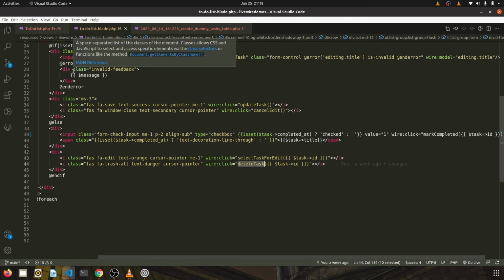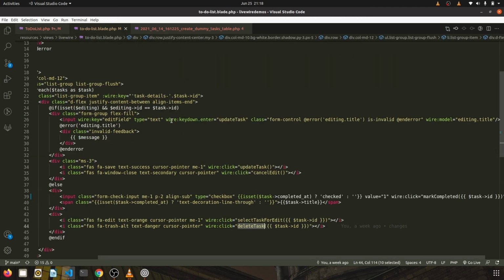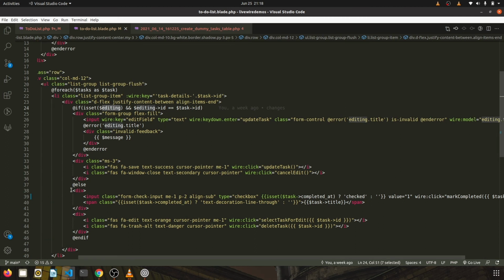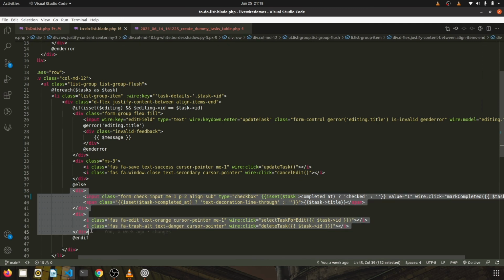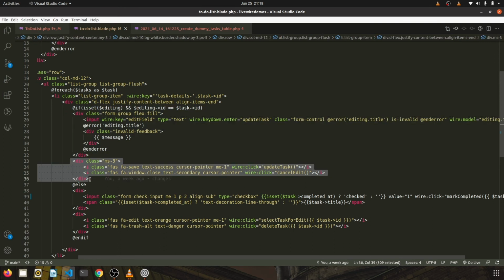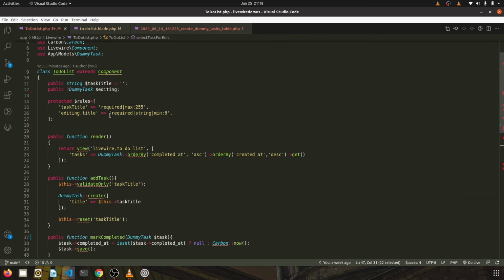Once we update the editing field, the list is re-rendered, and in here we check if editing is set and if the editing ID is equal to the task ID. So instead of the usual list item and the delete button, we show the text box and the update and the cancel button. Sweet. And we also have a validation for the editing, that is, editing.title required.